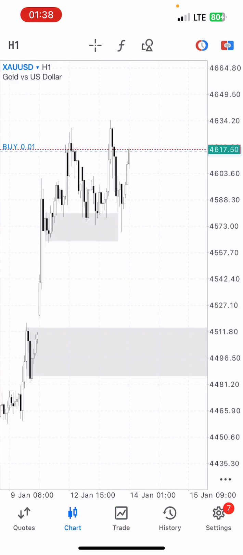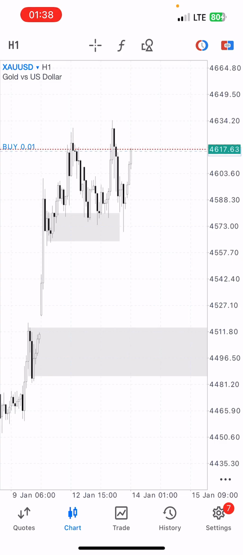Okay, now this is not just it. Whenever you pick a trade, you have to guide the trade. You have to put some parameters on the trade. One of them is what we call a stop loss, and another one is a take profit. Now, what is a stop loss?